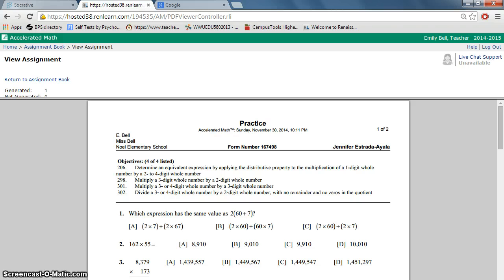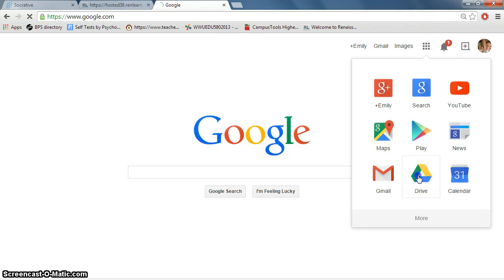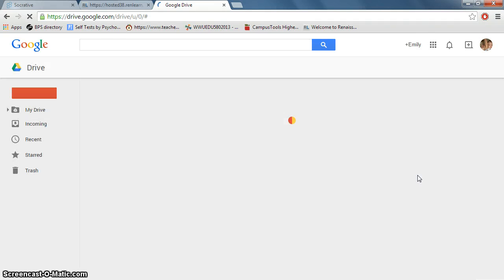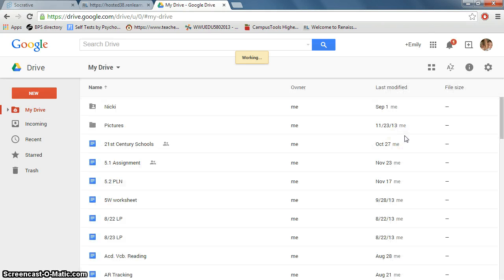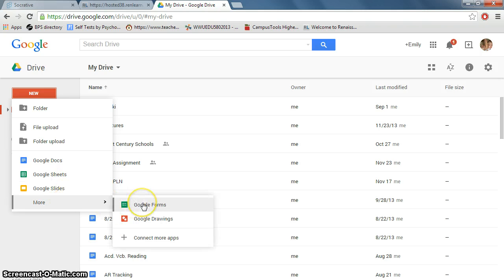The next Web 2.0 tool that I'd like to show you is Google Drive. Google Drive is absolutely free and is comparable to Microsoft Office. To access it, you go to the Google homepage, click on this icon, and then over to Drive. What you can do is create documents, sheets, which is like an Excel sheet, slides, which is like a PowerPoint, forms, which is really cool, and I'll explain that in a little bit. And then you can also create drawings.